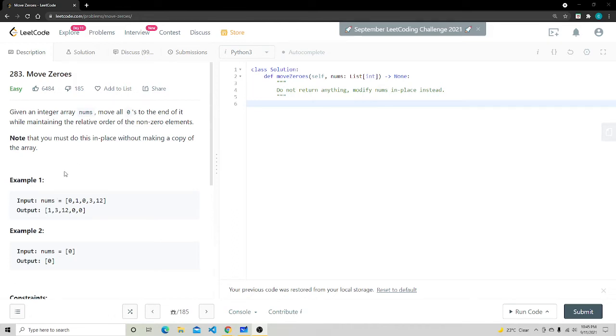Hello friends, today we are going to look at the problem Move Zeros, which is problem number 283 on LeetCode. As always, let's read the problem statement and try and understand what the problem really wants us to do.